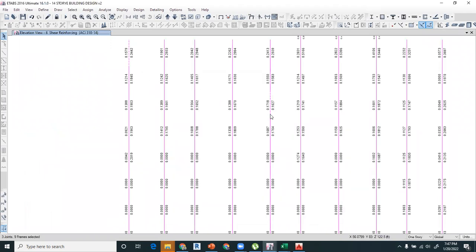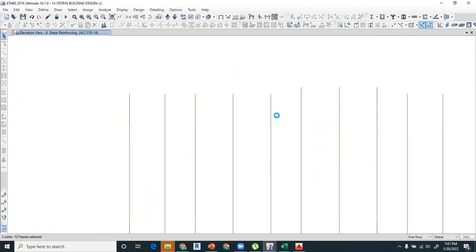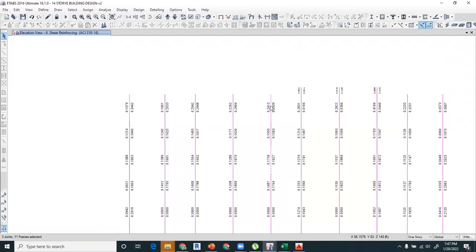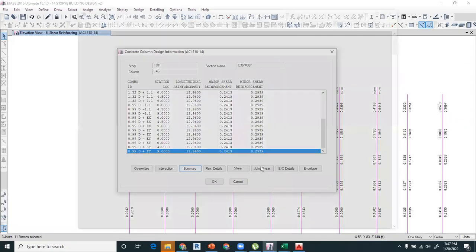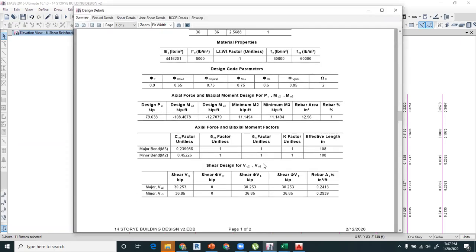And let us select this. We have used this top, so we select the top. You go to the summary, and you will see that there is Vs value, which is 30.2 kip, right? This is for the 36 by 36 column, that it is 30.2.